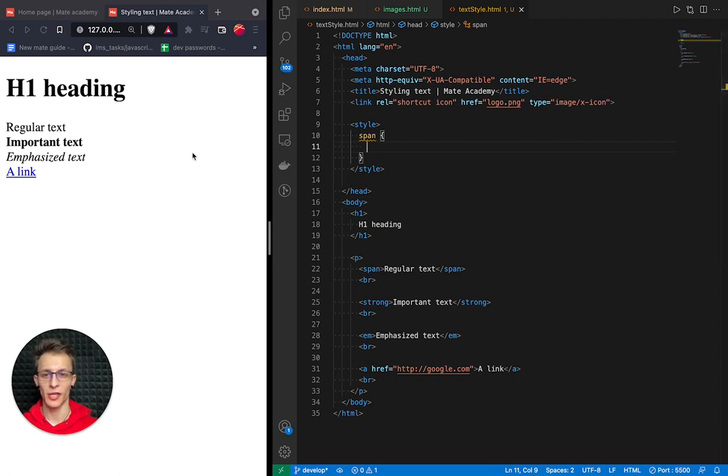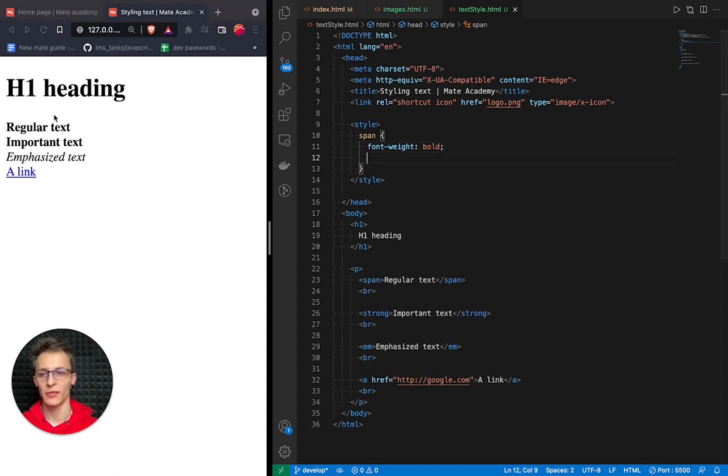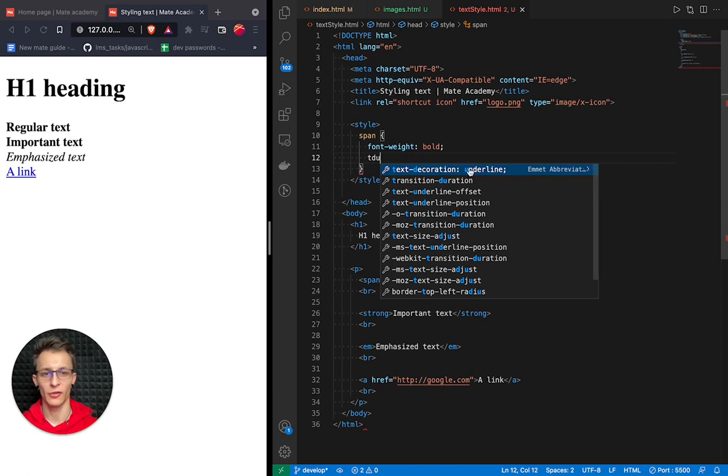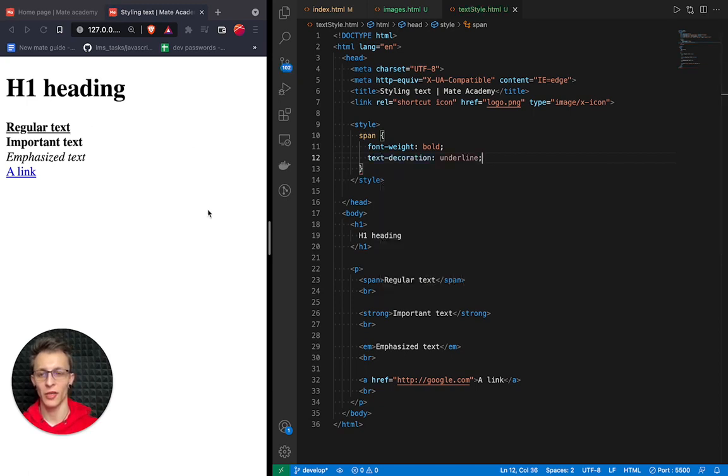So first, let's make our text bold. For that, we need to write font-weight, and here you can use Emmet shortcuts, just like in HTML. So here I will write font-weight bold, and here you can see that it offers me font-weight bold. Let's hit enter, and we can see that now our text is bold. So to make my text underlined, I need to write text-decoration underline. And here you can see the first suggestion. Okay, now it is underlined.